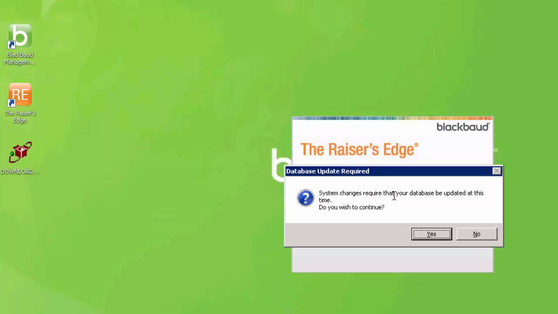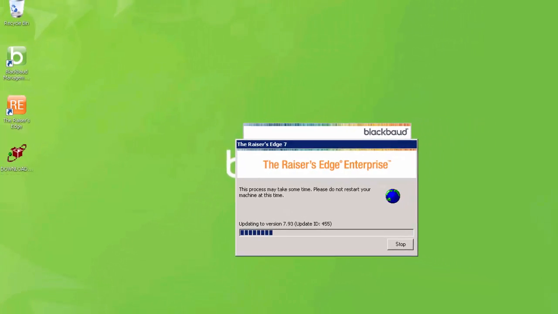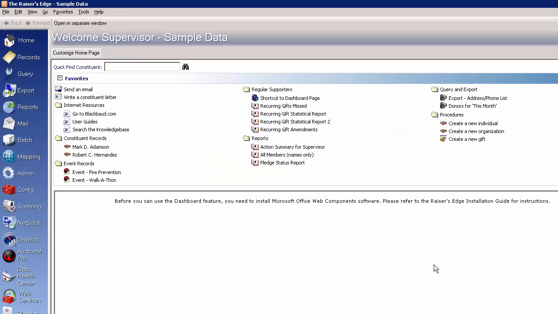If the database you are logging into has not been updated, you'll be prompted to continue. Click Yes to begin the update. The database will now be updated to the version and patch installed. This may take a couple of minutes to complete. Once the database has finished updating, the patch install process on the server is now complete.